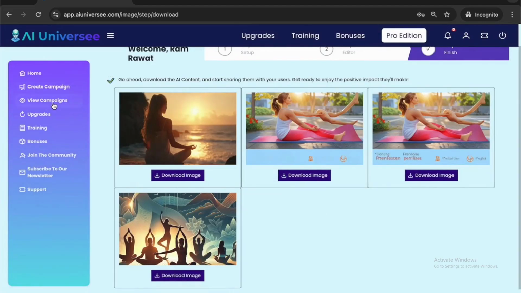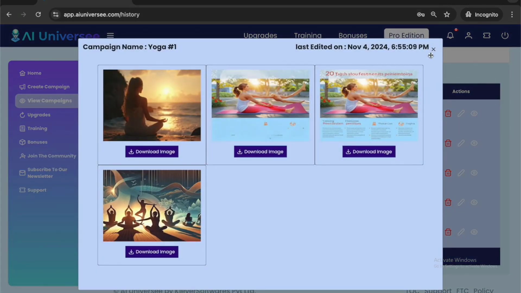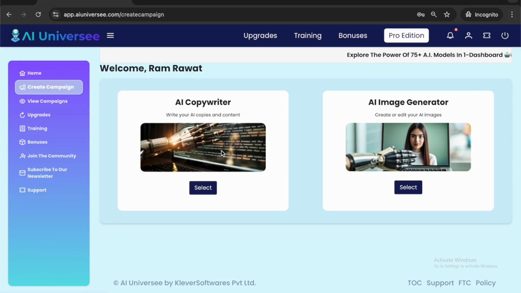So you can again check all your campaigns directly from here, like yoga, and you can view campaigns, view images, all the images, download them at a later stage, and you can keep coming back to the edit campaign and keep generating same images in the same campaign. So I hope you guys understood how this works.